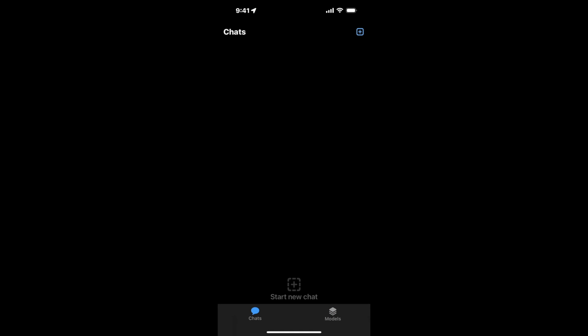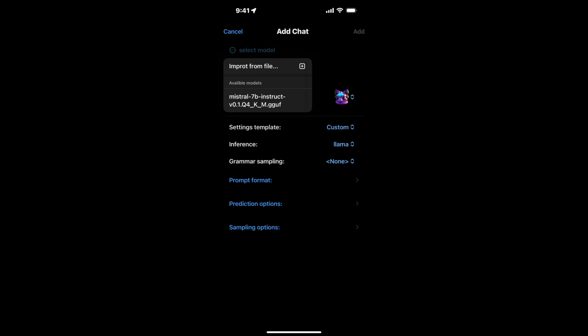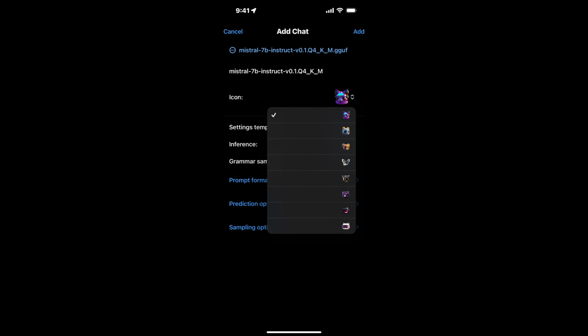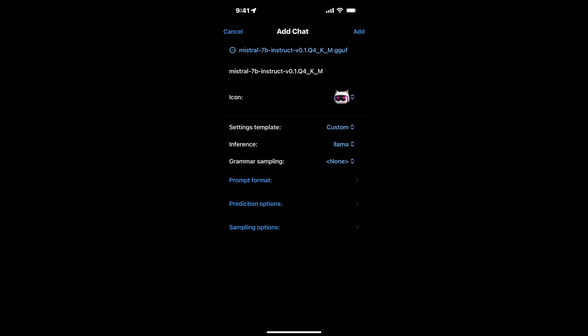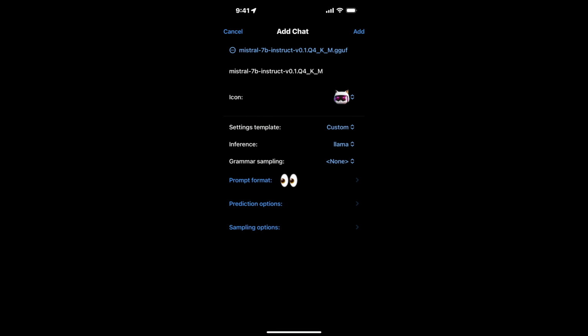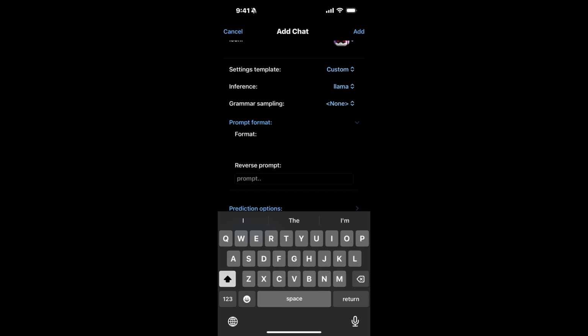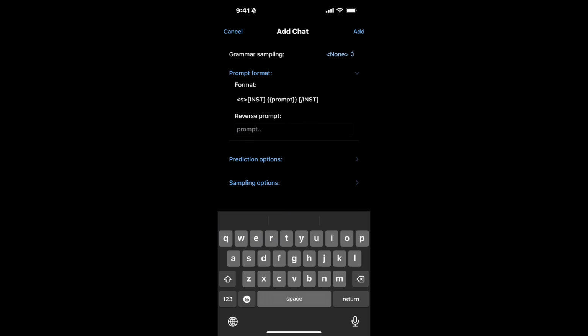So once you have downloaded the model, we can click onto the chats tab at the bottom. And once you're here, you can select the model, which is the one we just downloaded. You can change the icon. There's a handful here. I like this panda one. And there's a bunch of settings templates, but unfortunately there isn't one that's pre-made for the Mistral 7B model, so we'll have to stick with custom here. So the main thing we have to change here is the prompt format. I'll put the exact format in the video description. Please copy it and paste it in here.